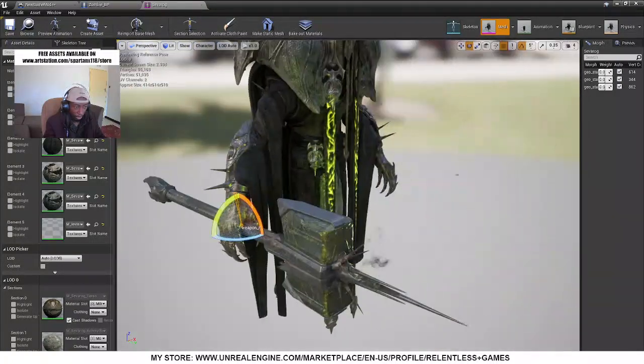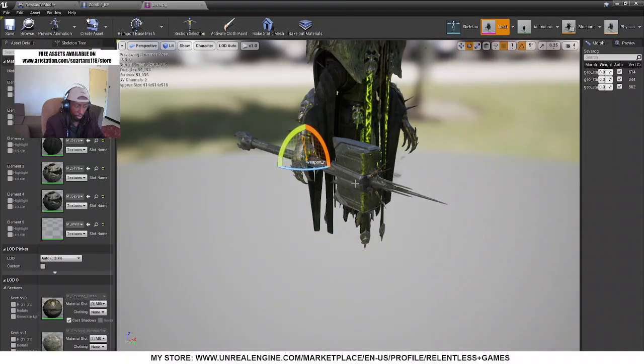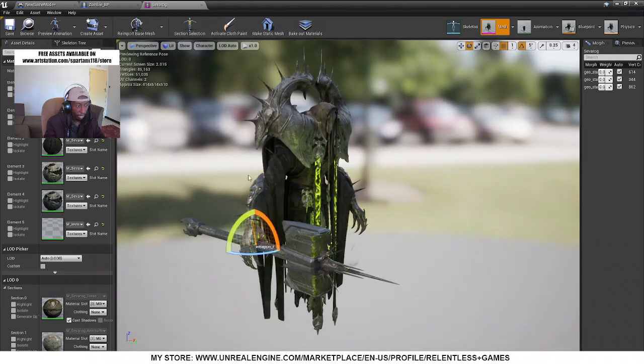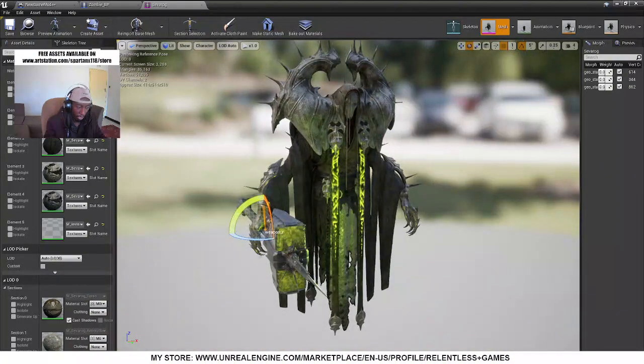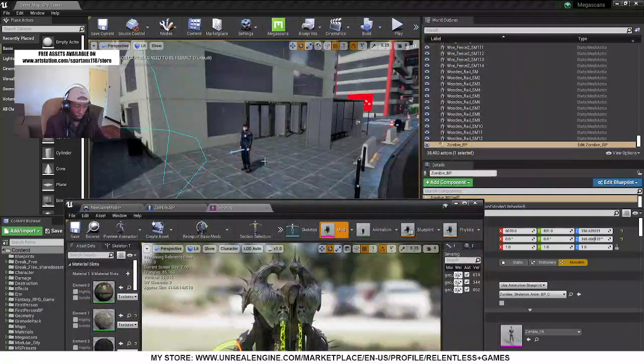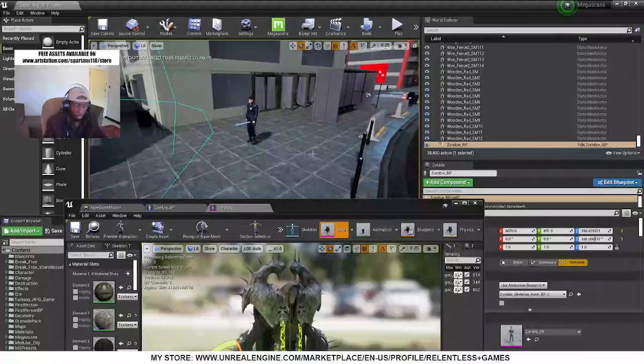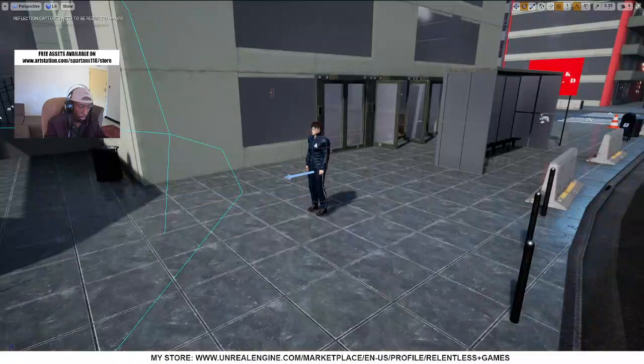So since we want to use Sevarog, it means we have to deal with this weapon. Now we're not going to export it to an external application and maybe try and separate it or something like that. No, we want to use Sevarog the way he is, so that means we're just going to have to use this the way it is. Before we start changing the character, we're just going to take one last look at how this functions.